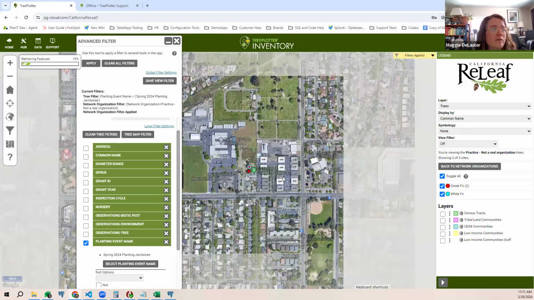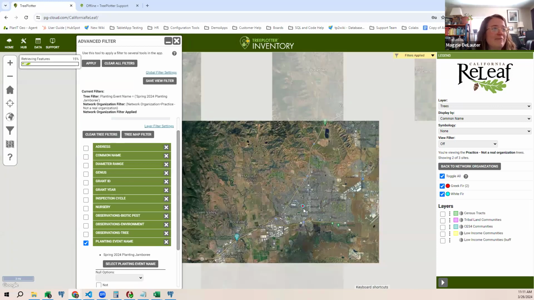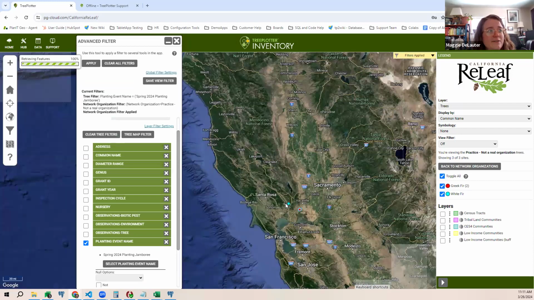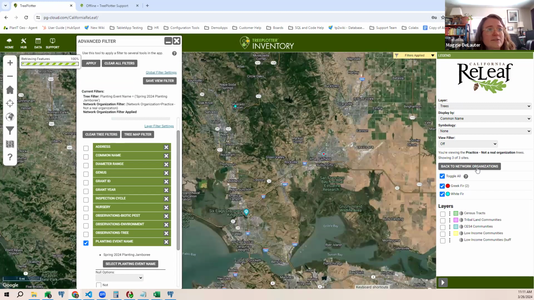And I think we've got one other tree that was added that is part of my planting event. So we've got one in Napa too. So now I know I have 3 trees that were planted as a product of my planting event, and I can then export out the data, share a map, do whatever you've got to do for reporting. Any questions on that?